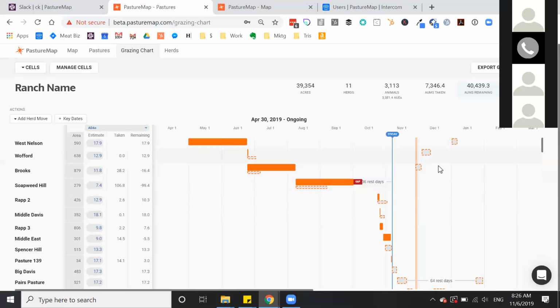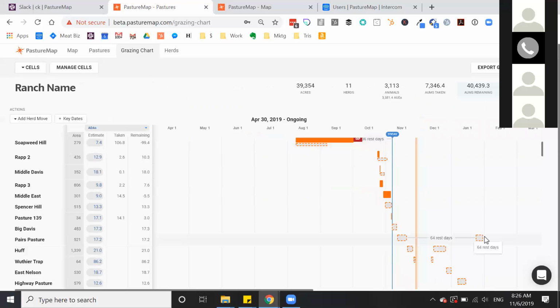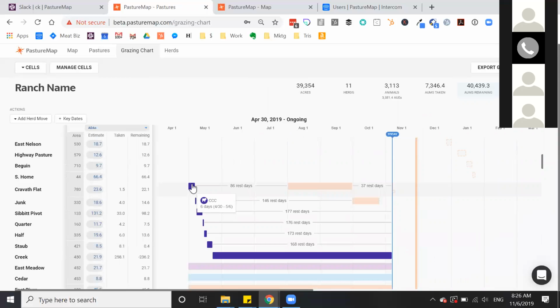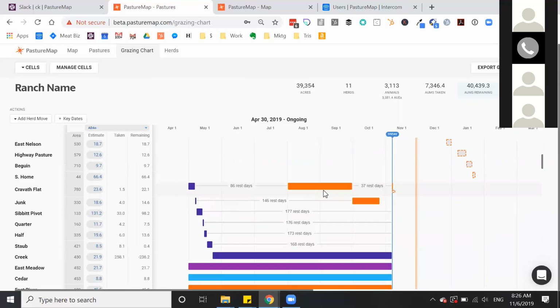in the future. And then we also automatically calculate how many rest days are in between each of the grazings. And so this works for multiple different herds as this ranch has. Each color is a different herd, but on the pasture level, it doesn't matter, right? You want to see how long it was between grazings and how much rest you gave each pasture.